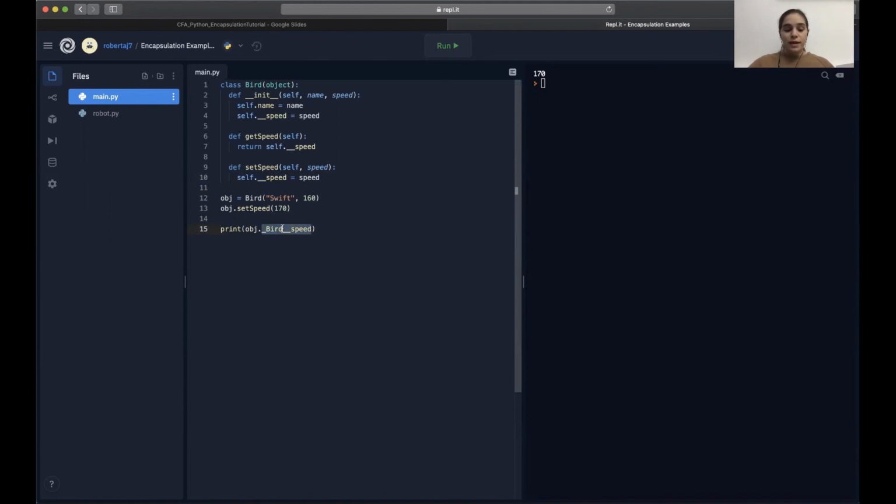What we should do instead is call the getSpeed method. And we can see that what is printed is the correct speed. Why would we want to call the getter method instead of accessing the variable speed directly? Because the getter method may want to manipulate the data before returning it.